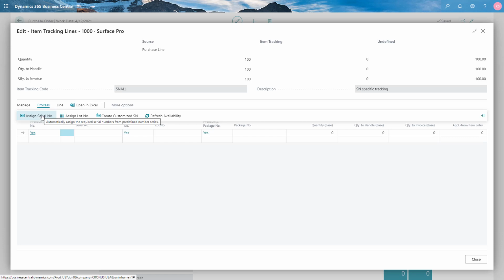That's a very interesting function, but it is used in most cases for serial numbers that you want to create yourself. Suppose that you're a production company and the items for which you post output should have a serial number, then you can use the number series to automatically assign your own serial numbers. If we would like to assign the serial numbers of the manufacturer or the vendor, then this is not a good function. So then we have a third function that we can use, and that's the Create Customized Serial Number function.